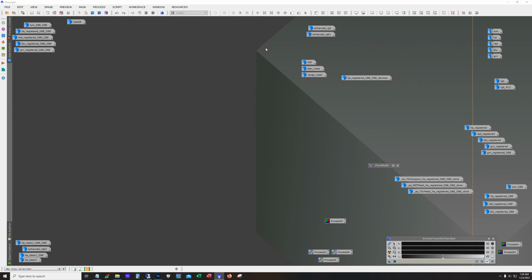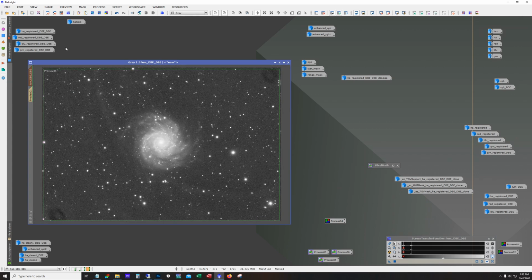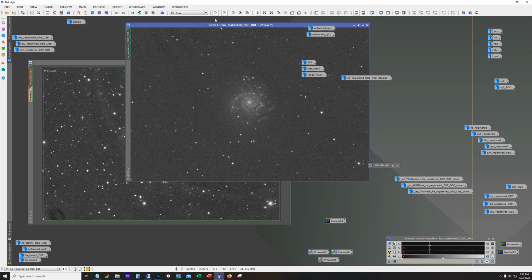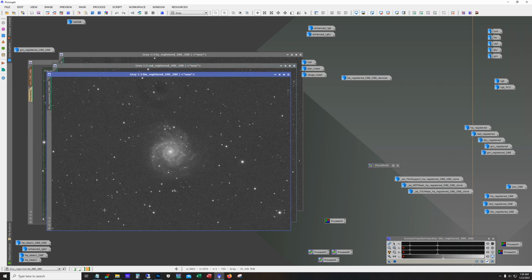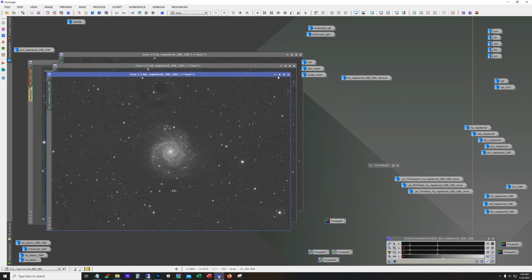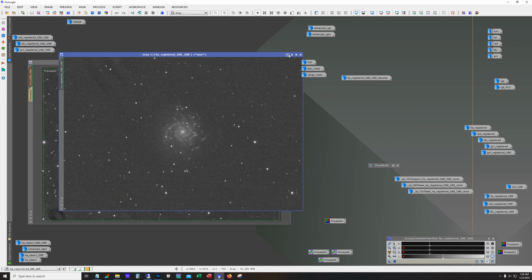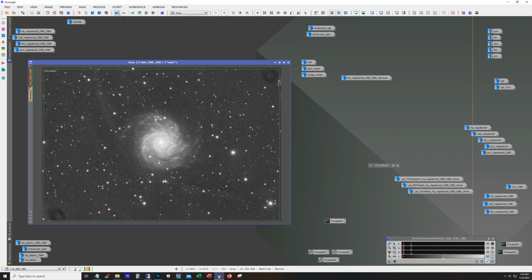Alright, so first things first, I went ahead and cropped and then ran dynamic background extraction on each channel, so we can take a look at these. So there's our luminance and the HA. There's red. So dynamic background extraction totally took care of the light pollution gradient. Now, I did run deconvolution on luminance, and I think actually this is it.